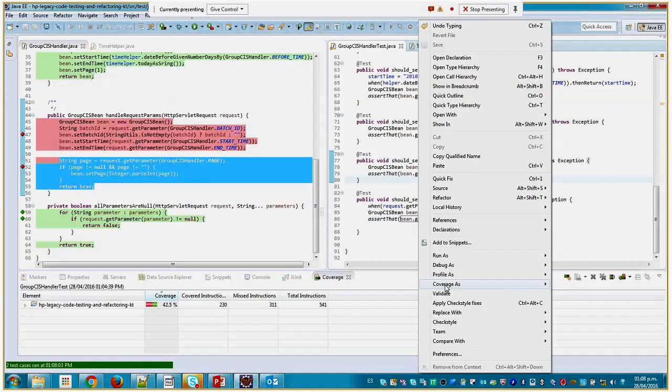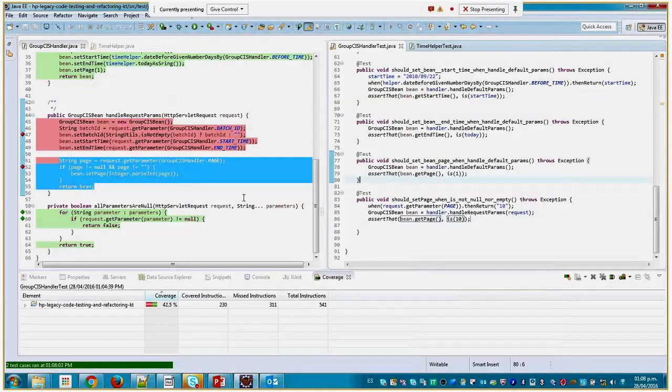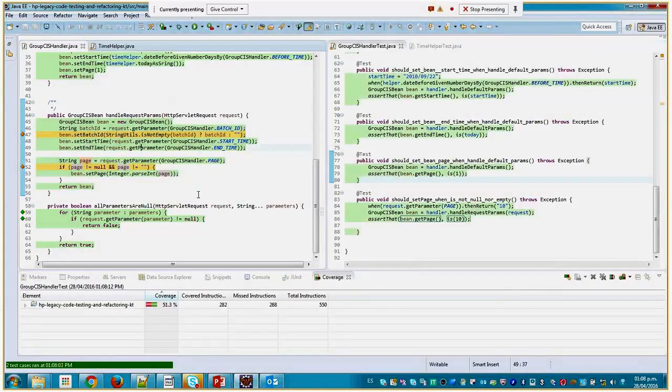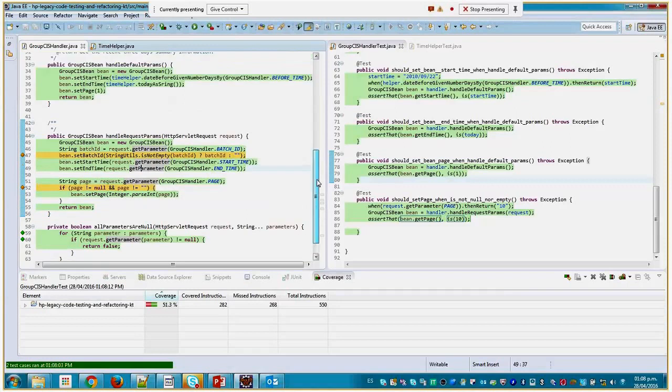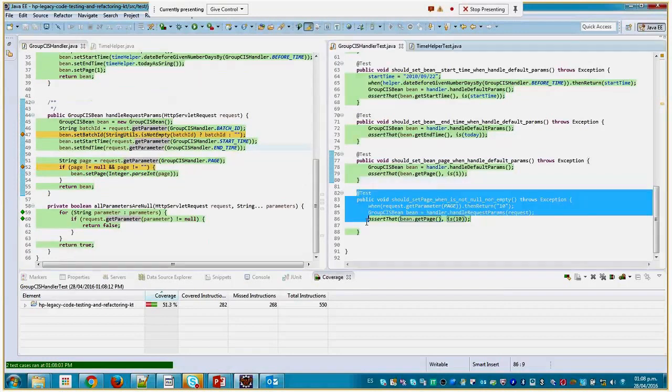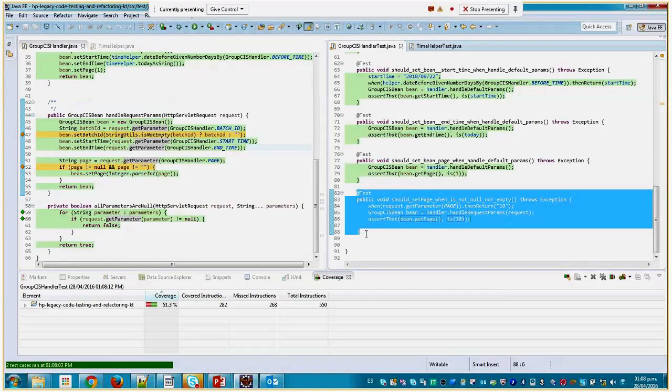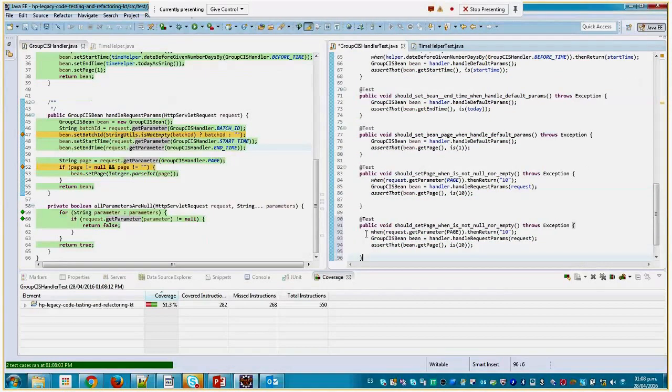So I'm going to run this, and you can see here that I am missing this branch. I am also missing here. I need to test when my page is null or is empty.